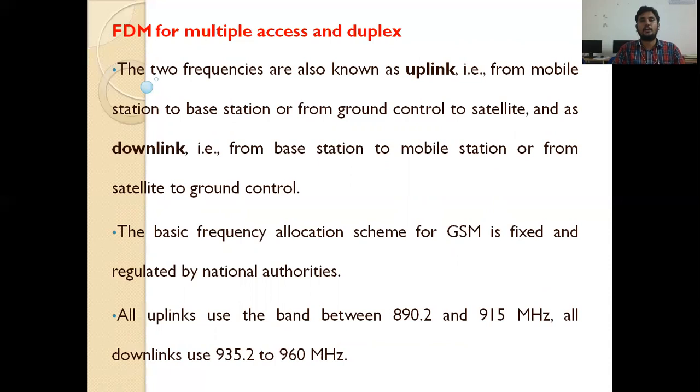The two frequencies are also known as uplink, that is from mobile station to base station, or from ground control to satellite, and downlink, that is from base station to mobile station or from satellite to ground control. For example, you are user number 1 and you want to transmit data to user number 2. That is called uplink. That means your mobile station's data reaches the base station, that is, ground to satellite.